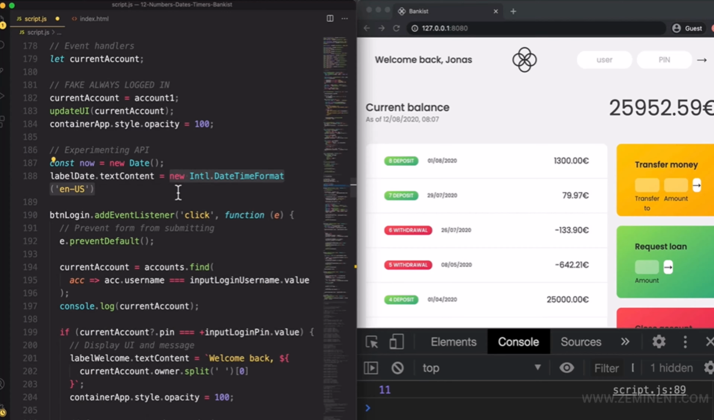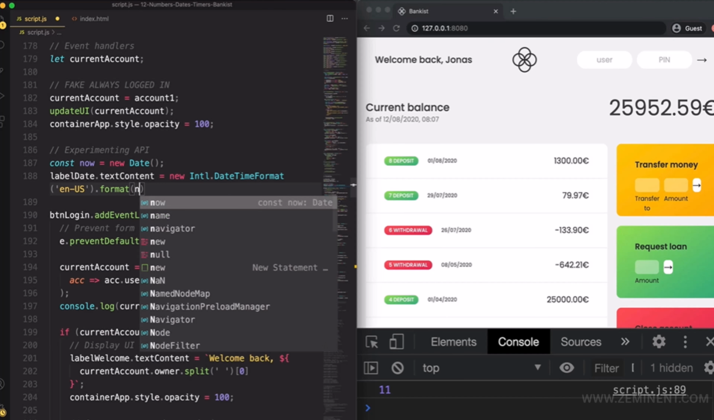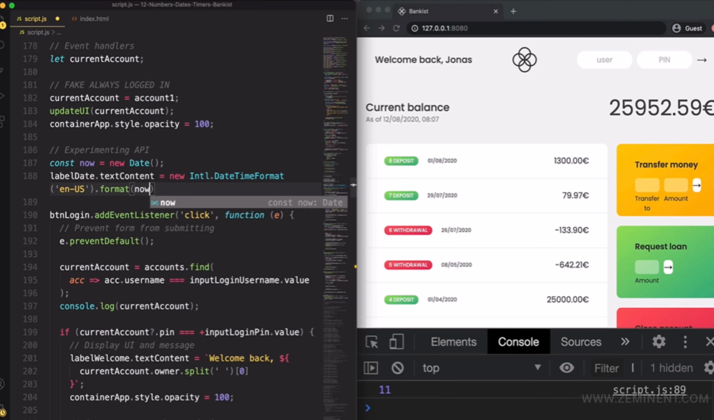And so all of this here will create a so-called formatter for this language and country. So English US, and I will show you a list of many different locales in a second. But for now, let's get started with this one. All of this creates a new formatter and then on that formatter we can call dot format. And then here we actually pass in the date that we want to format. So that's now, and that's actually it.